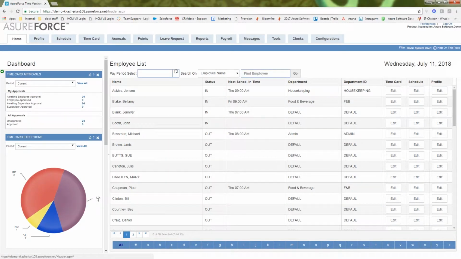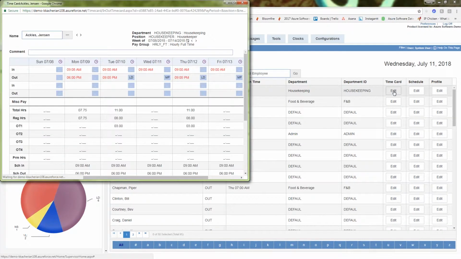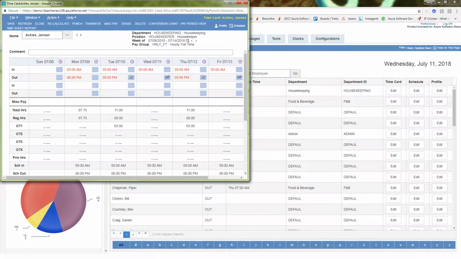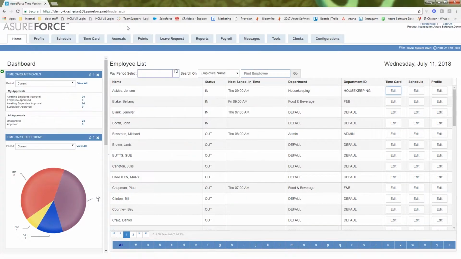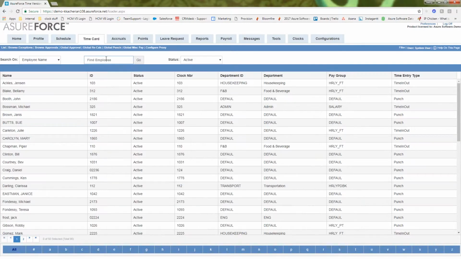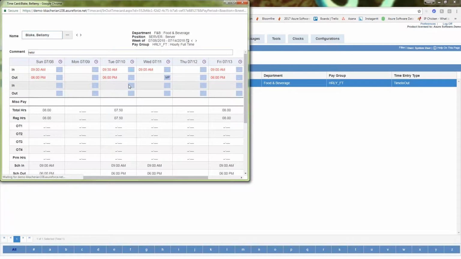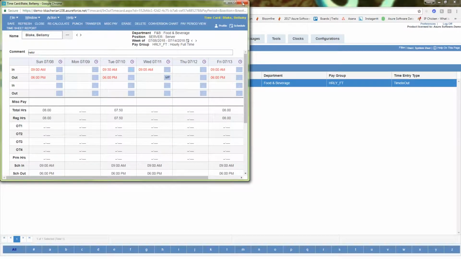Time cards. Time cards can be accessed any number of ways throughout the system. If you are at the home screen, you can click on the edit button in the time card field from that employee list to bring you directly to that time card. You also have the option of selecting a time card tab and typing the name of the employee that you would like to edit. Select and double click on the employee to open the time card.